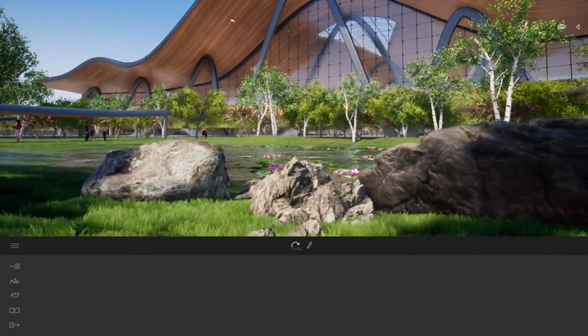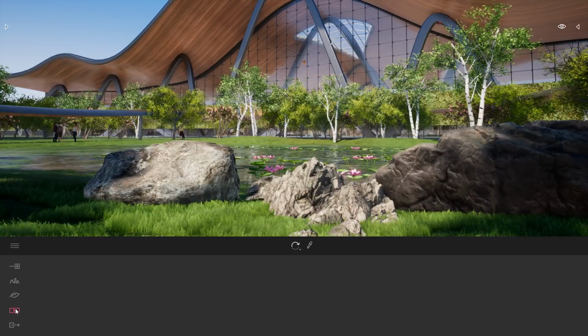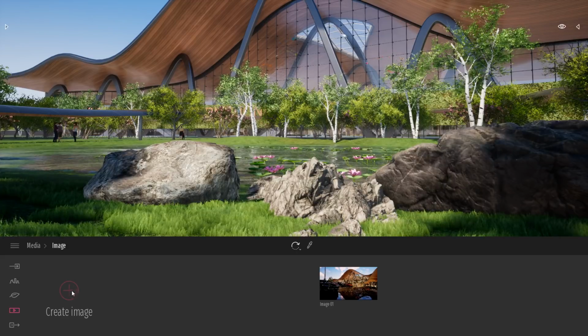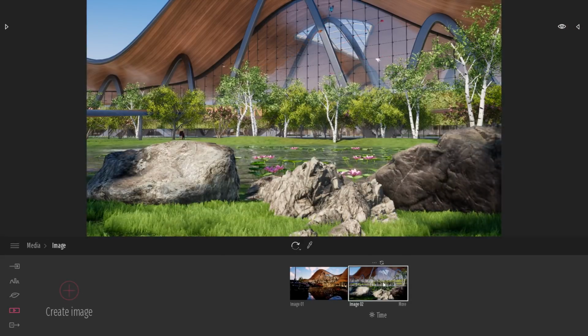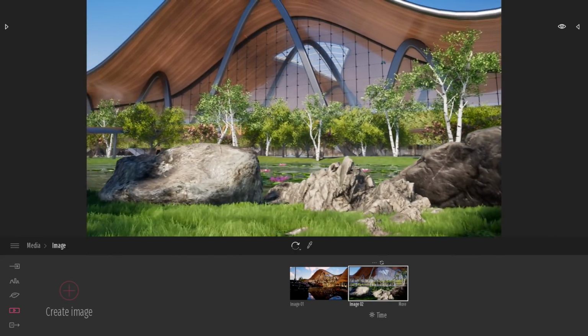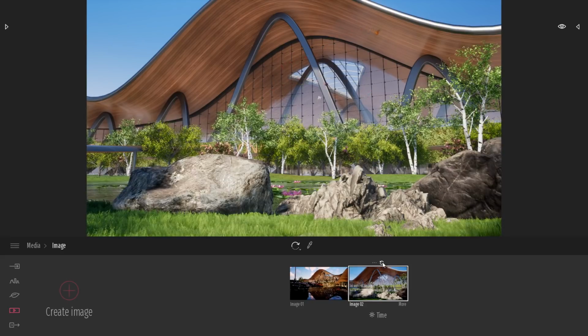So this image begins to look great, so maybe it's time to export an image. I will open the Media tab, Image. Here I will click on the plus. This will create a new image, a new point of view actually. I can of course adjust my point of view a bit. So for example, I can be more focused on my project, refresh my point of view.